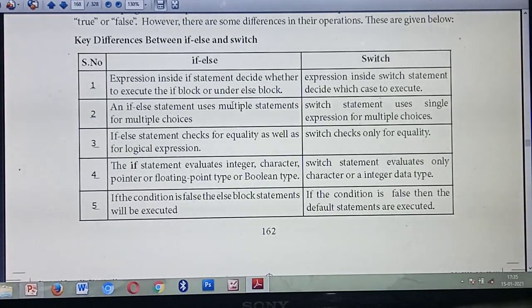Understood? So what's the first difference? Listen. The expression inside an if statement decides whether to execute the if block or the else block. So under an if else statement, based on the condition, it will execute either the statements given inside the if block or the else block. If the condition is true, the statements inside the if block will execute, or else the statements inside the else block will execute.